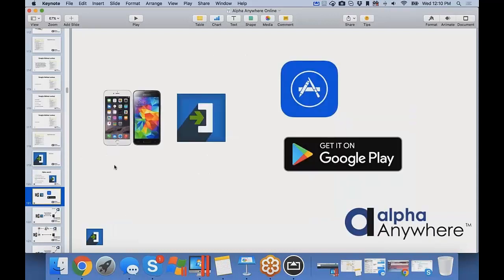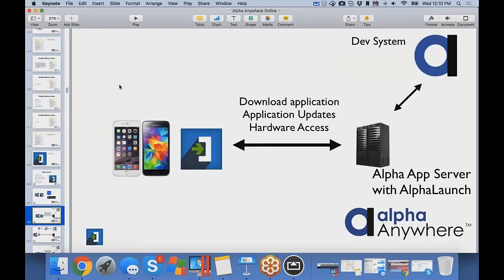So the idea behind it is that I want to be able to get my app out there. Well, I can use the Apple iOS store and the Google Play Store to do so. Now, how does this work? Basically, the individual downloads the AlphaLaunch product to their device, so they install that on there. Once they've installed that, they can then enter in a URL, and we'll show you some cool things you can do, to talk to an Alpha server, and the Alpha server will then download an app inside the shell so it can be run within that.